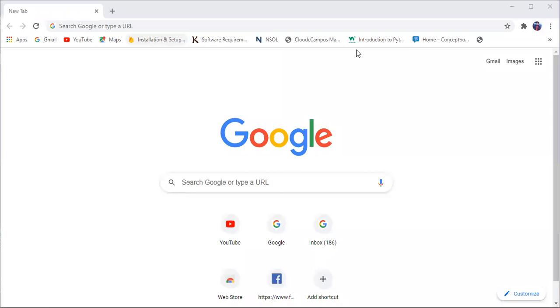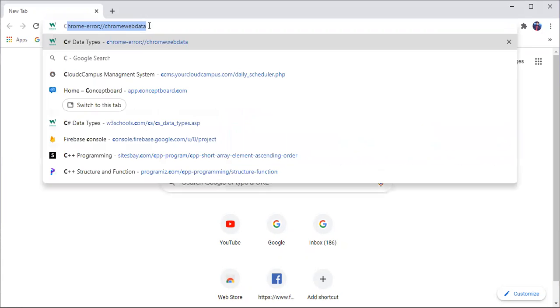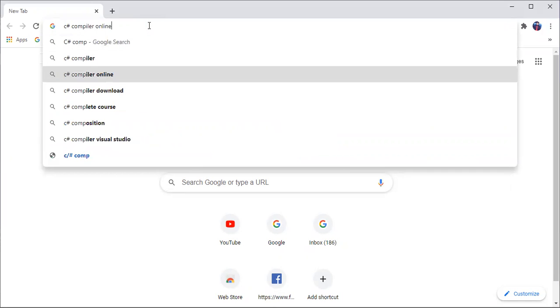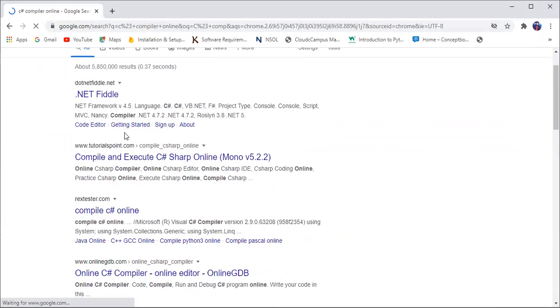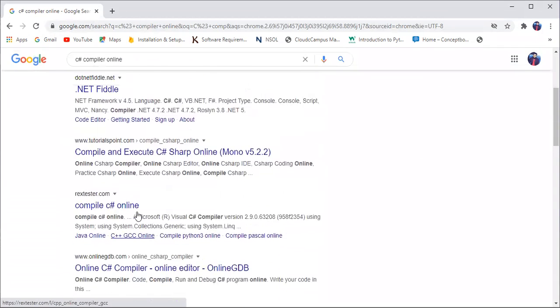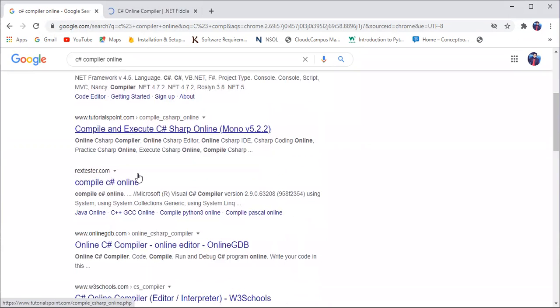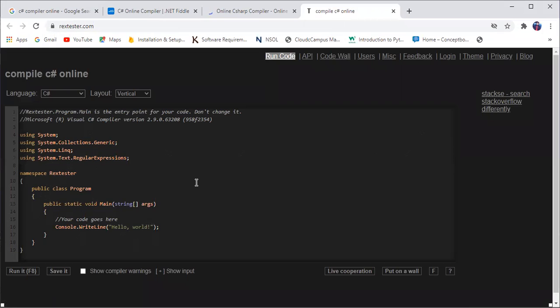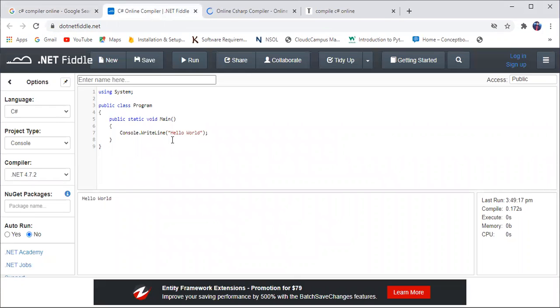I'm sharing my screen, and let's open our compiler. Write C Sharp online compiler. So let's start. Which one will be better? Let's check it. I think this will be better.